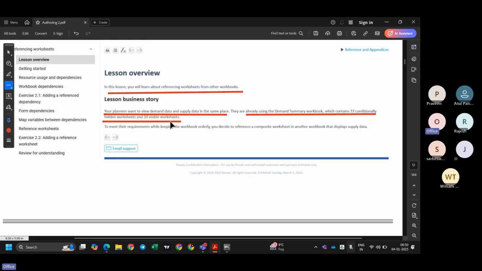To meet their requirements while keeping the workbook orderly, you decide to use a reference composite worksheet. You do not want to add more hidden worksheets to that workbook. So instead, you decide to use the reference composite worksheet from the other workbook in this workbook. Okay. How are we going to do that? Let's take a look at that.